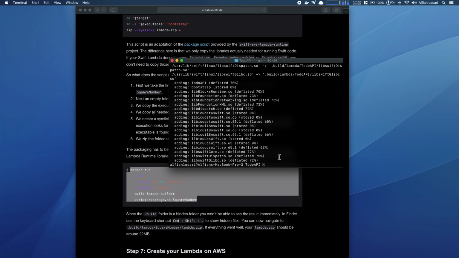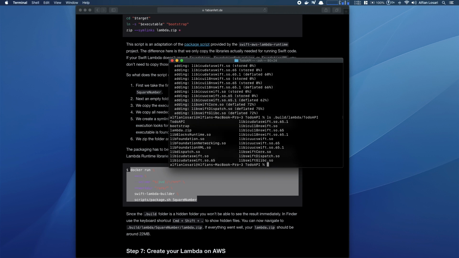We can check the result of the zip package by navigating to build, lambda, TodoAPI. The lambda.zip file should exist in the directory before we can continue. That's it for the packaging.